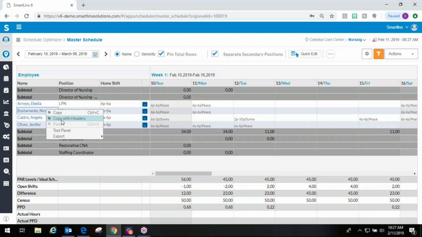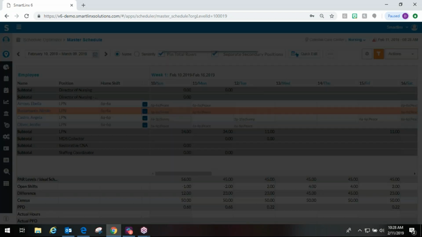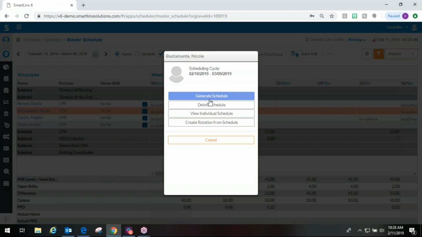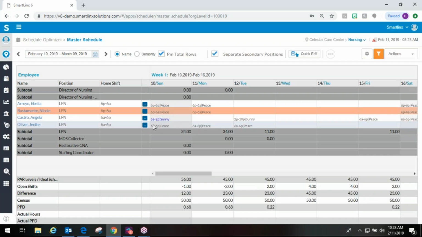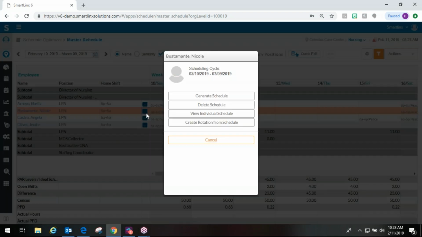Well, you may notice that when I hit right click, I don't get that menu option anymore. So Janelle, for you, the right click menu now is just these blue little squares. So here's Nicole. Here's the little blue square. When you click on that blue square, it does give you the option to generate just the schedule. You can delete just that employee schedule. You can view the individual's schedule from here, and you can create a rotation from schedule. So if you have a per diem that's been working for you for a couple of weeks and that happens to be a good schedule for them, you can actually create a rotation off their working schedule if you want to. So your right click menu that you've had in version 5 is now just the little blue square on that person's line item. Just click on that, and that's where you actually get the function of generating that one individual schedule in comparison to everybody else's.